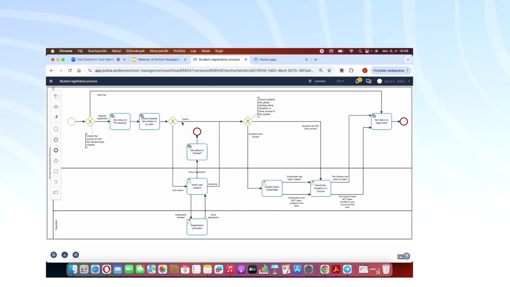But we are also handling those cases when the students are registered one by one by the administrator. In that case, we will just check whether students can have access in general to our system. In that case, the administrator will create their credentials, and also there is a possibility to directly enroll them in some courses or in some programs.